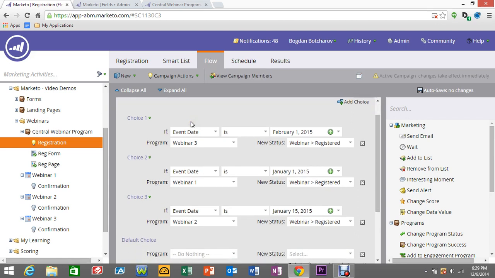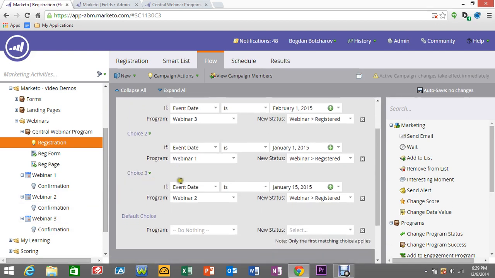And we see here if event date is February 1st, 2015, then we change the program status to webinar registered for webinar 3. And I did the same for webinars 1 and 2 based on the date values that are submitted, the event date. So, with this campaign, they're able to successfully register for these webinar events.